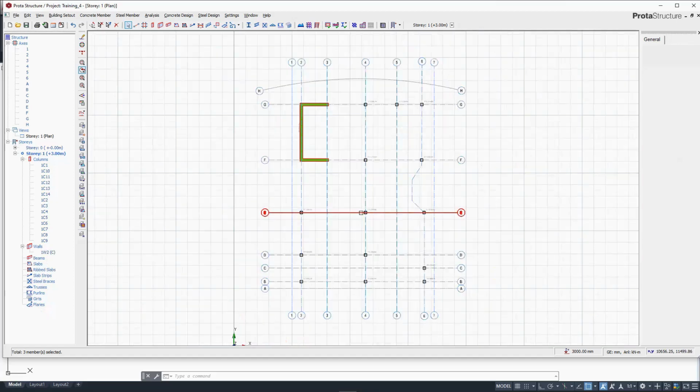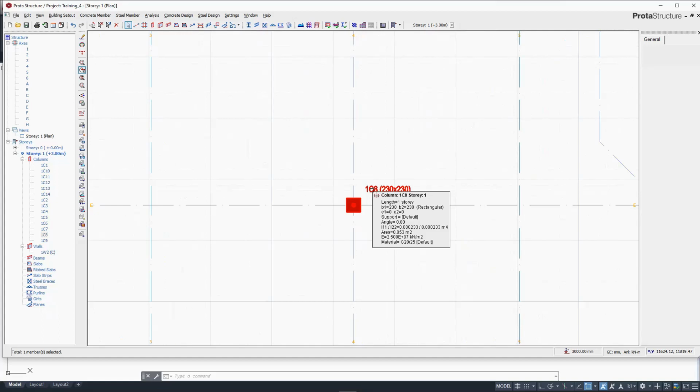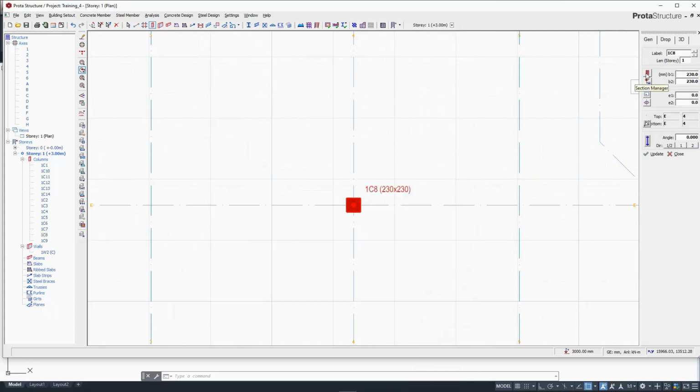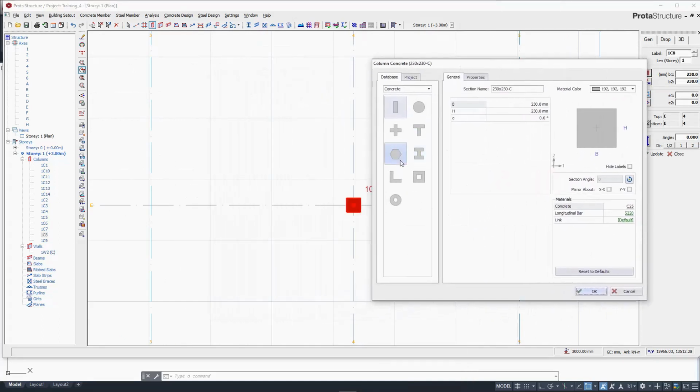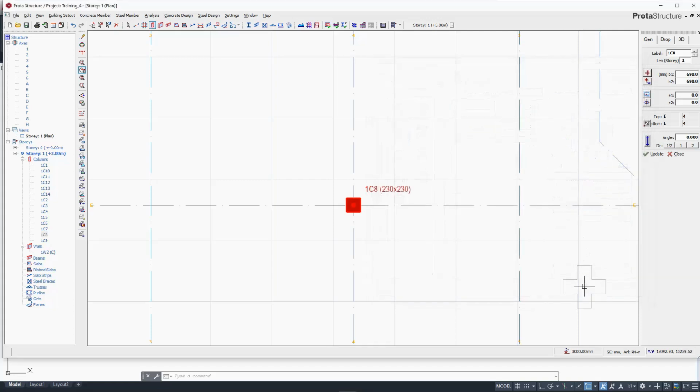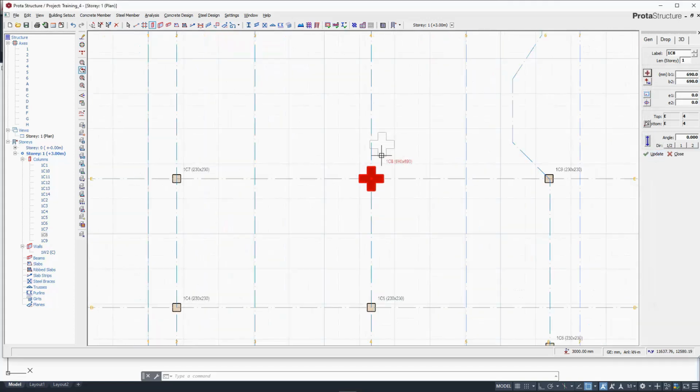I can change the shape of this column. If I click on the column, right click, go to properties, I have the section manager. If I click on the section manager, you have a lot of shapes we can use. So I'm going to use the star shape and give the values. In this case, they're all going to be 230. And I'll update. And this will change the shape.